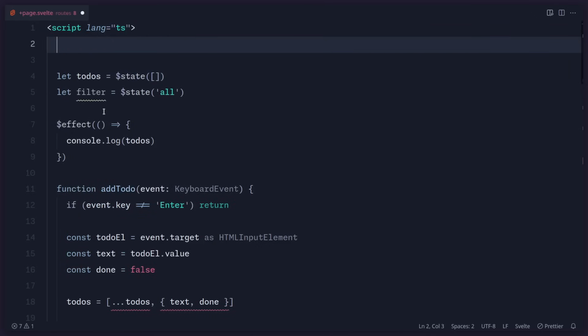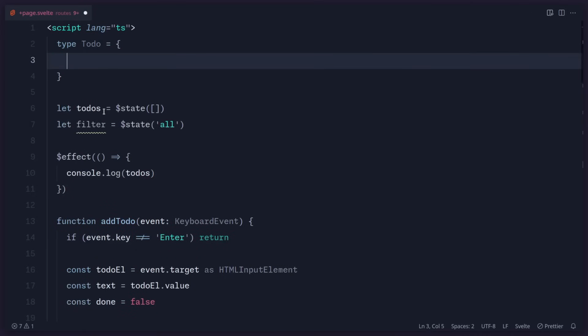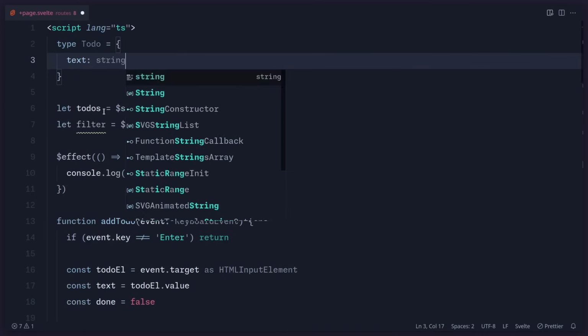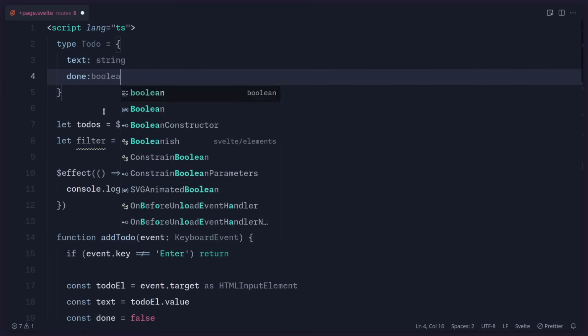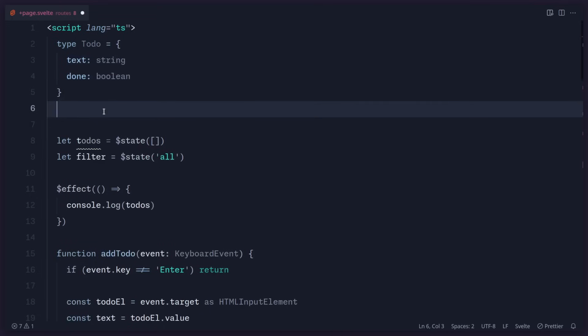And if you're not using TypeScript, this is purely optional. So let's first create a Todo type, and then we can say text is a string, and done is going to be a boolean. And I'm also going to create a type for the filters. So we're going to say Filters, and let's just make a union here. I'm just going to say all, active, and the last one is completed.